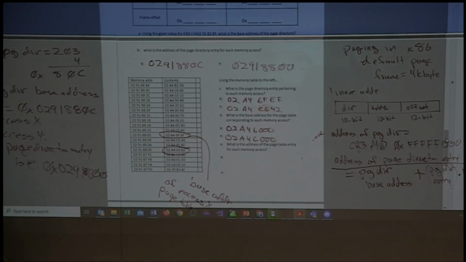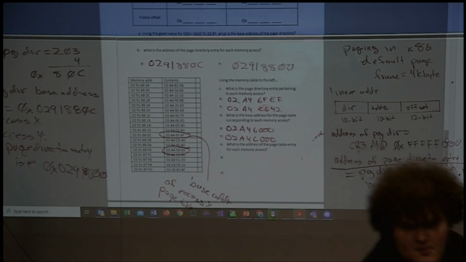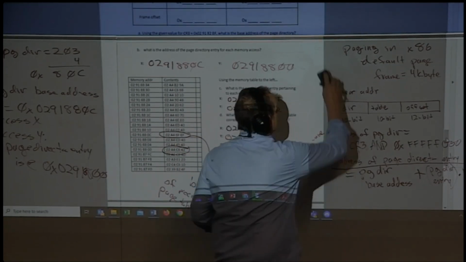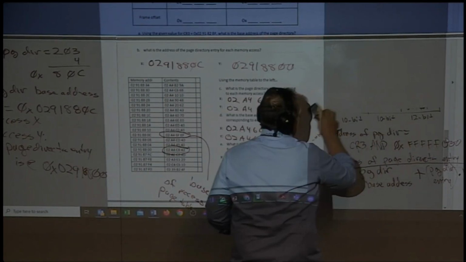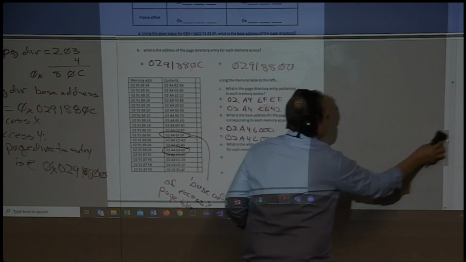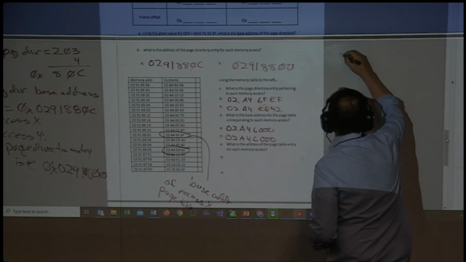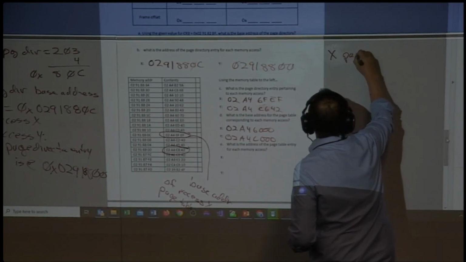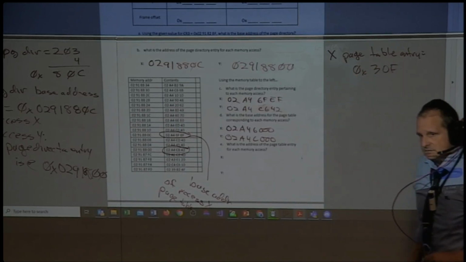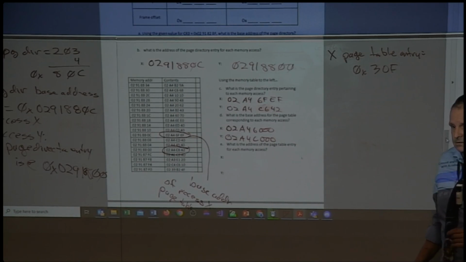So I don't remember what those entries were, guys. What were the pages? 30F. Okay. And that was for X. Yes, no? Did I do that right? Okay. Multiply this by 4, right?